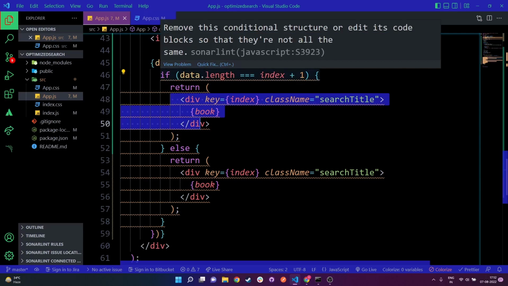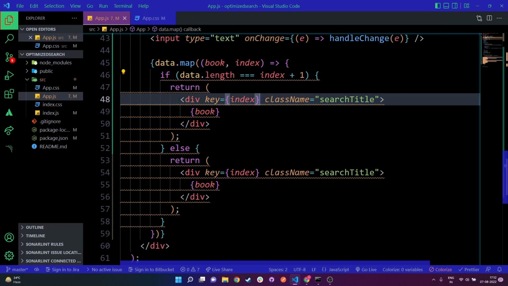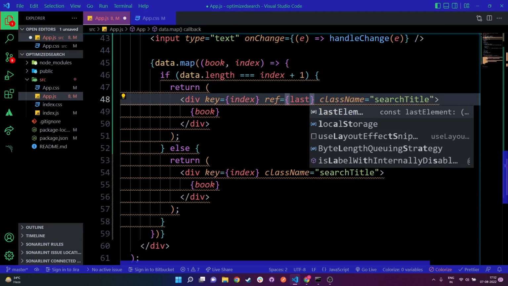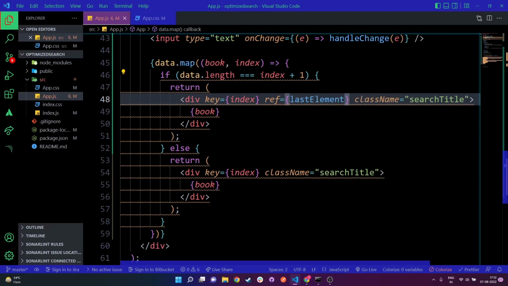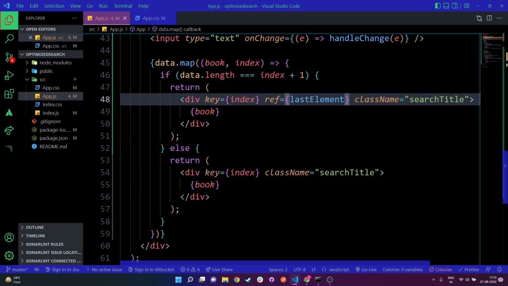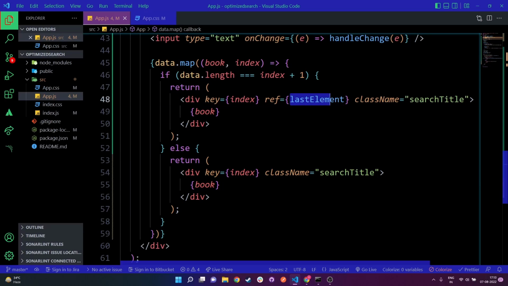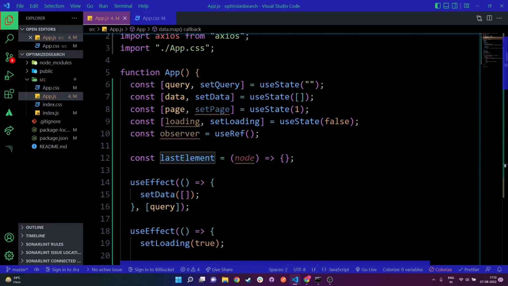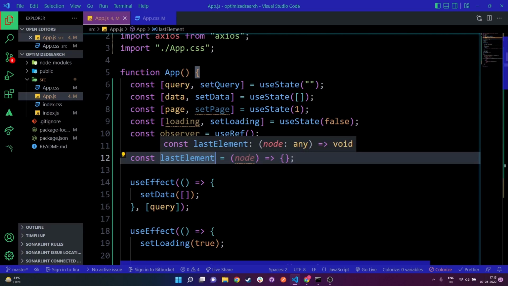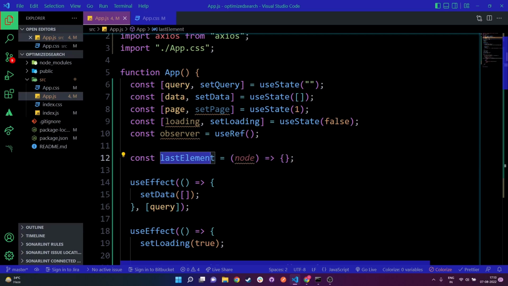If data.length is equal to the index plus 1, which means it's the last element, then for just the last element, we need to attach a ref and we need to attach it to the lastElement variable that we created up there. For all the other elements, it's just going to be returned normally, but for the last element, we are going to attach a ref and include the lastElement variable that we created over here. This is a function, and within this function, we are going to use the observer to observe the last element.